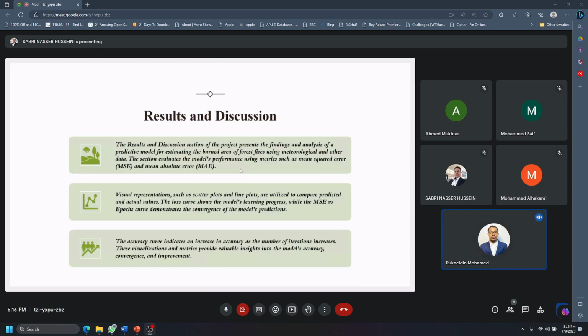Next, please. I'll proceed now with the results and the discussion. The results and discussion section of the project presents the findings and analysis of a predictive model for estimating the burnt area of forest fires using meteorological and other data. The section evaluates the model's performance using metrics such as mean square error, MSE, and then the mean absolute error, which is called the MAE.